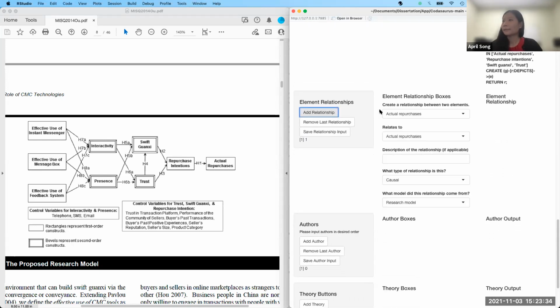The next box is about elements. So this box is about the relationship between elements. It asks you what is the antecedent of the relationship, which is the consequence of the relationship. And you can also put the description of the relationship if you want. And also what type the relationship is. Is it a causal relationship, or temporal relationship for process models, or correlational relationship? You need to choose accordingly. And also what model did the relationship come from?